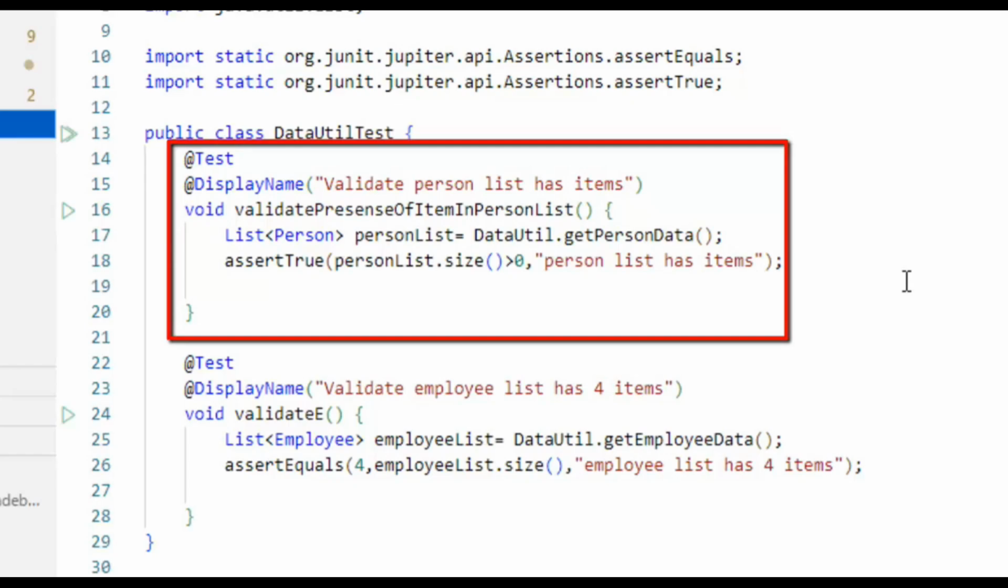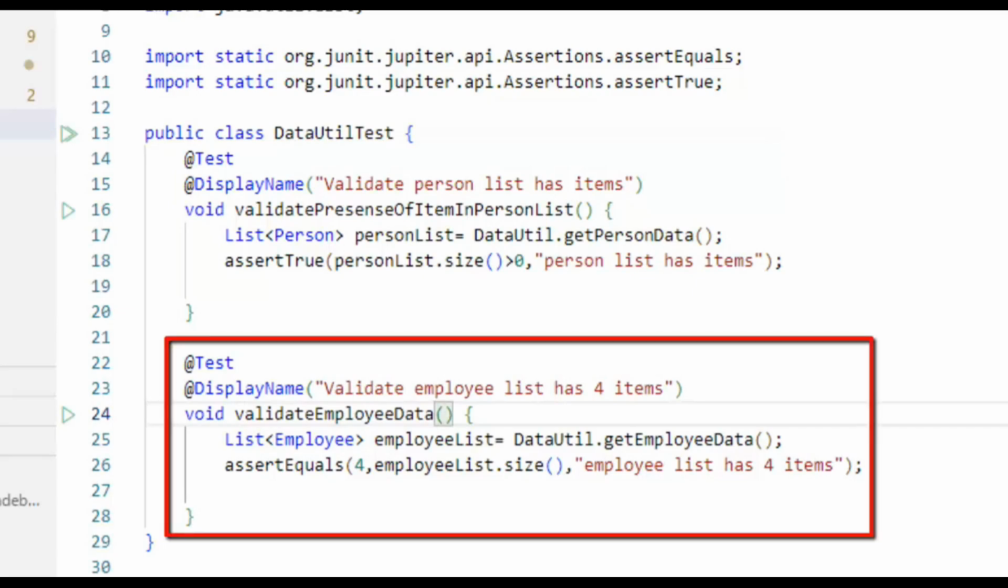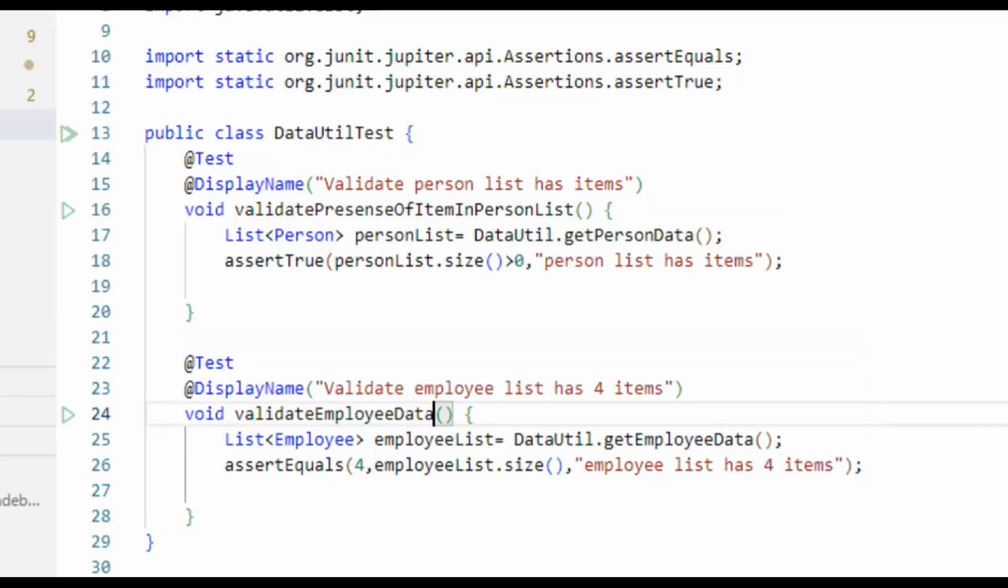Then I'm checking is greater than 0 or not using assert true. And the second one is validate employee data. Here it checks the list size should be equal to 4. So the logic, again I am repeating, it's not important, only showing the functionality is important.